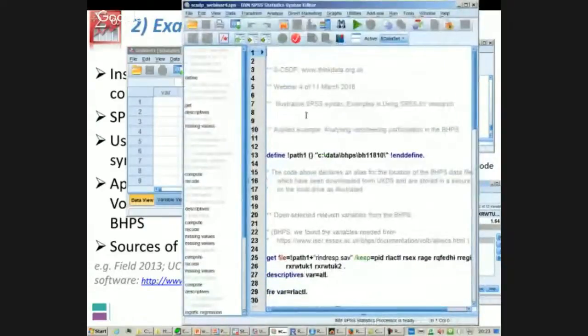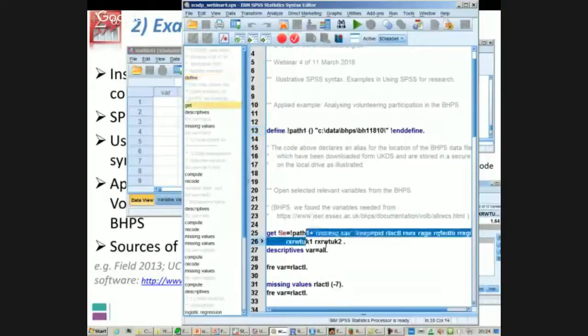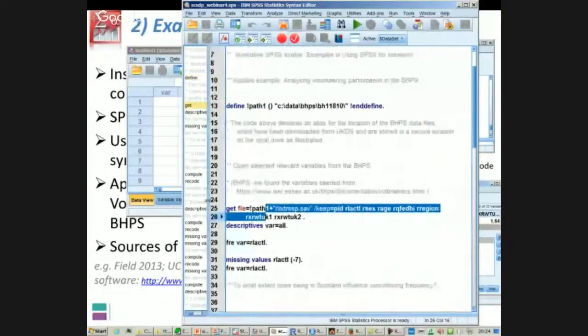This syntax file contains textual comments. The lines that begin with stars are just comments for my own notes, and then there are active commands that do things in SPSS. One thing to note, if you're using SPSS syntax, commands can be spread across multiple lines, but the end of a command must always end with a full stop. So this bit of code here is one command. This bit of code here running over two lines is also one single command, going from the word get through to the full stop at the end of the word UK2.